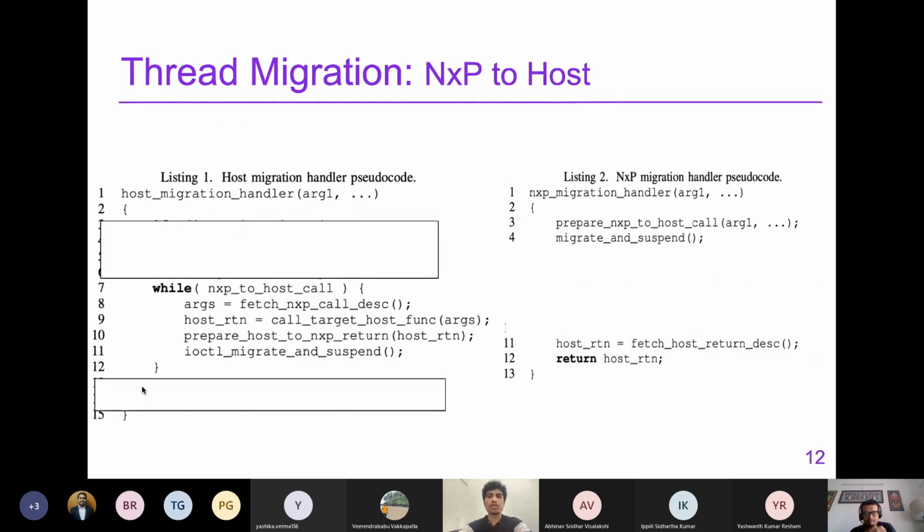In case of NXP to host, there are some changes. First change is that the condition for NX bit instruction page fault is changed. In host, we have seen that when NX bit is set, then instruction page fault occurs. In NXP side, when NX bit is 0, then instruction page fault occurs. So these are the little changes that we need to do in the operating system.